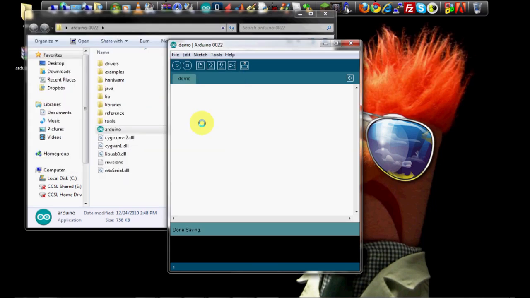Arduino programs are always saved in a folder with the same name as the sketch. The sketch is what Arduino calls the program. It's called the sketch.